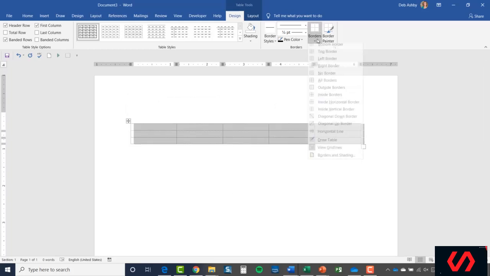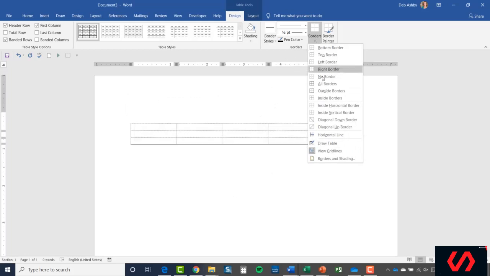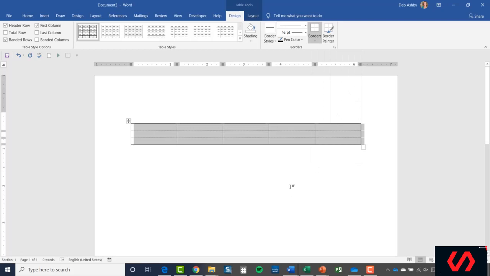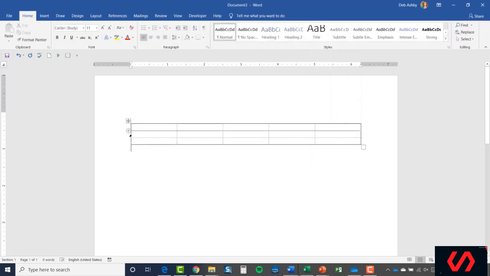I'm going to go back up to borders, and I'm going to select this option here, the outside borders option. What you can see is that I now have a border just around the outside of my table. Again, these grid lines in the middle aren't going to print. So all you'll see is a black border around the outside and the information in columns and rows.